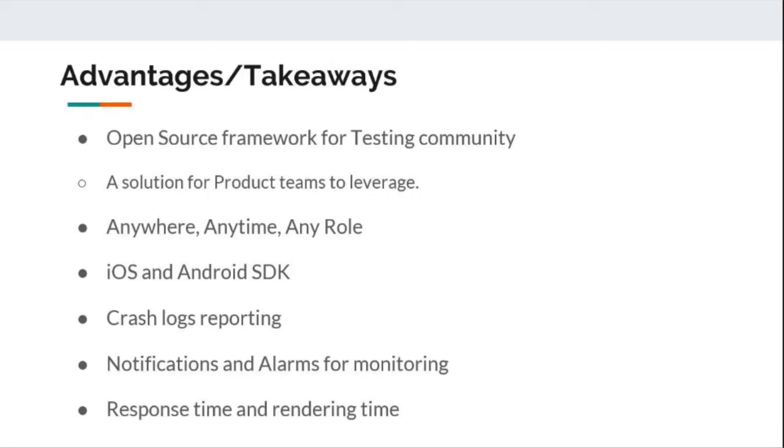A very obvious question some of you might be getting, and a very generic one: aren't there any open source frameworks available? Aren't there any applications available on Google Play and iTunes? Yes, there are. There are some open source frameworks. There are a few applications on Google Play and iTunes stores, but they are only for end users. They were not designed keeping the testing community in mind.